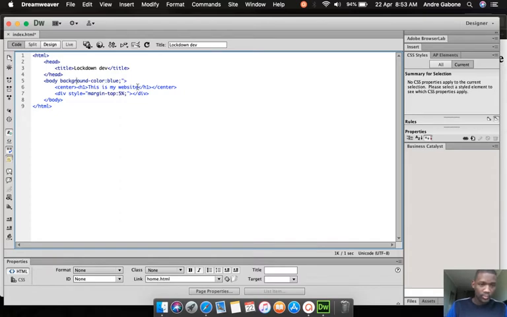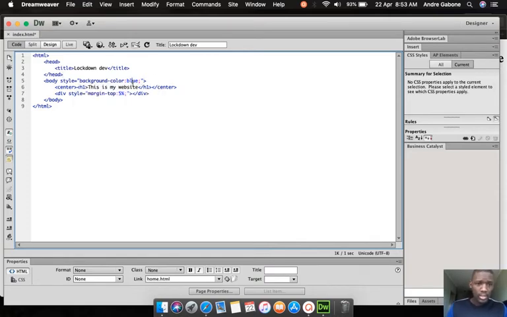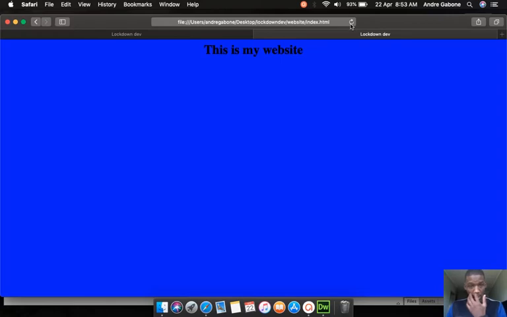Okay. Feel free to retype exactly what I'm doing. Later on you can add your own styles. Or you can change your color or whatnot at this moment, but later on you can change it to your own liking and style. Let's save that. Go back to Safari. I'm going to refresh this. So this is blue.